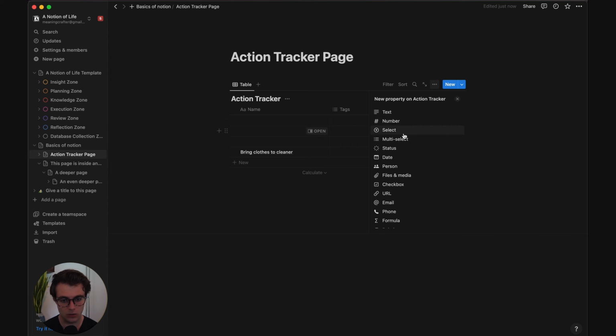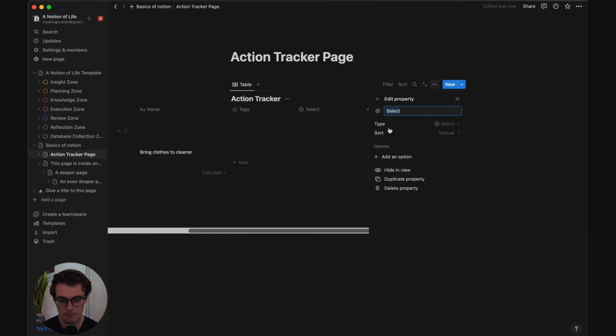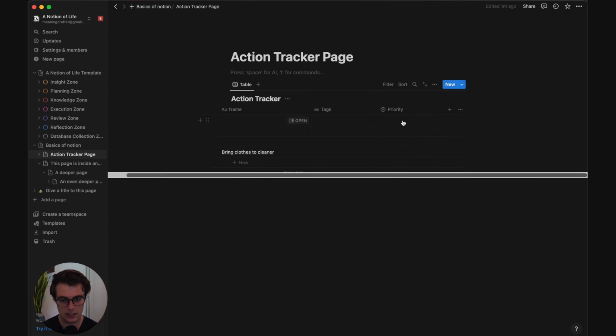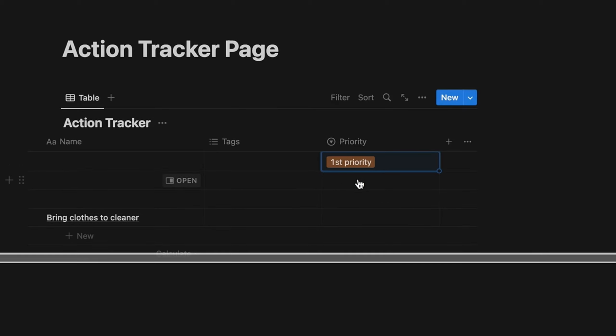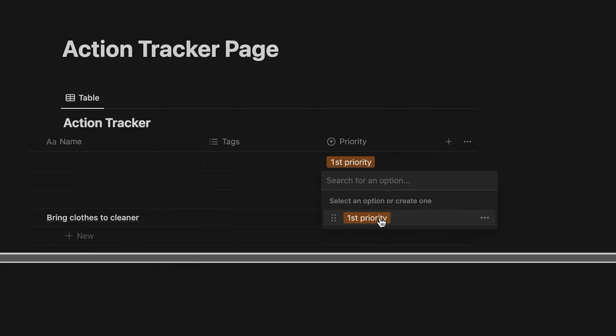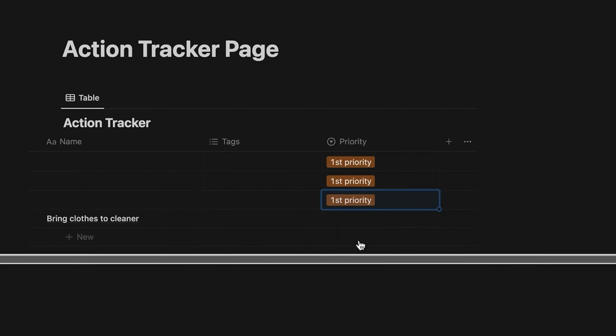So what I'm going to do is I'm going to say the select property, and I'm going to call that one priority. And what this property allows me to do is it allows me to create tags that look like this, which I can use multiple times. So I only have to create the tag once, and once it's there, it's part of this database, right? So I can just easily add that over here.